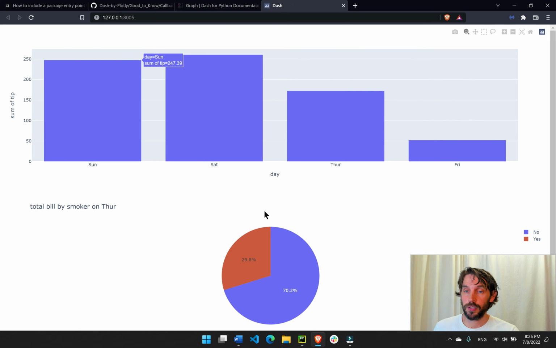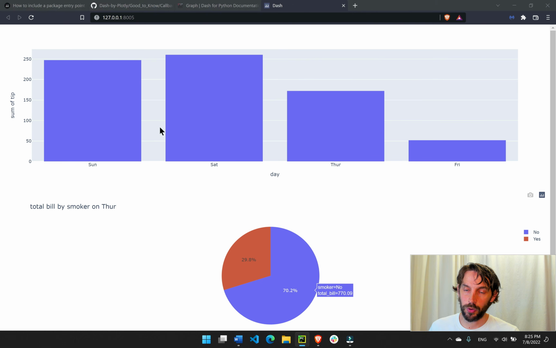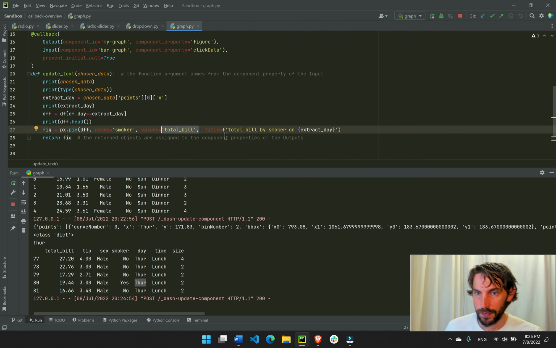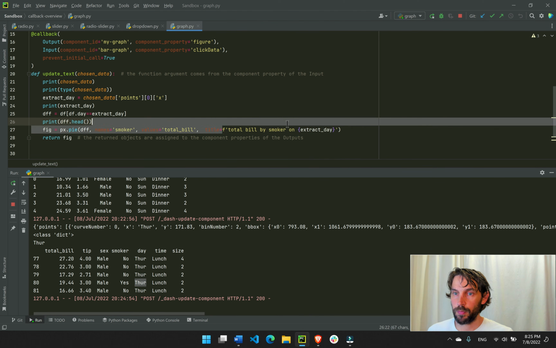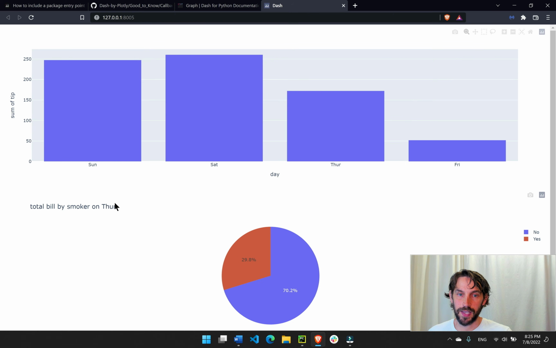And the pie chart, which I'm building here, is just a dff with the names being smoker. The values are total bill. So smoker yes, smoker no, total bill value. And then I'm just giving it a title, total bill by smoker on. I know this is just a string, so this is the extracted day inside the title right here. So this is really what I'm doing.